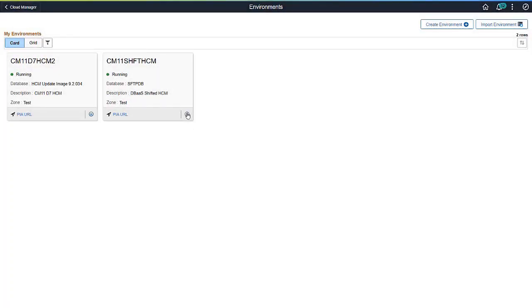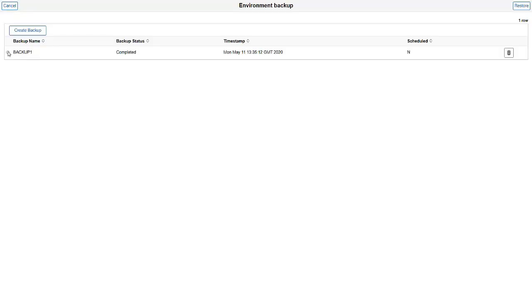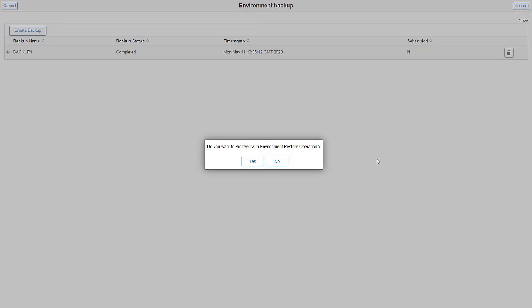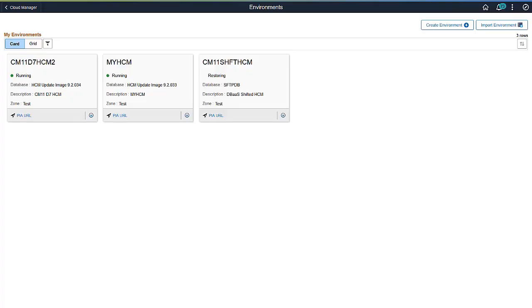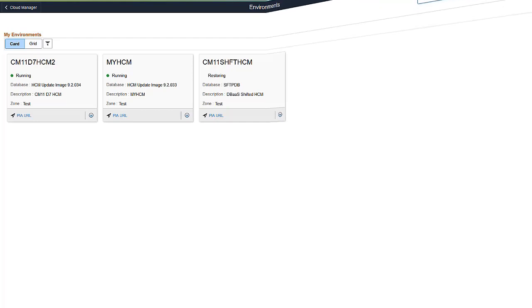To restore an environment from a backup, select Backup and Restore, choose which backup to use, and click the Restore button. This will overwrite all the data on the target instance. The environment status is listed as restoring. Your target instance is not available during the restore process. Only one instance at a time can be restored on a target instance. This completes our demonstration of the Environment Backup and Restore feature.